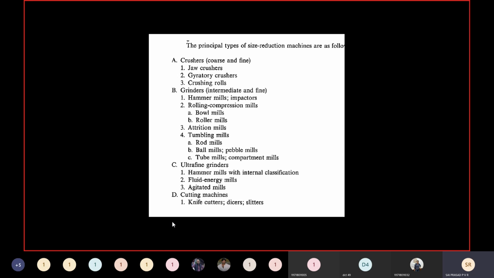And finally, the last one is the knife cutters, where the rotary knife cutter is used, where flying knives are there, which will be reducing the size of the particle to a perfect size. Perfect size is obtained by using a knife cutter.